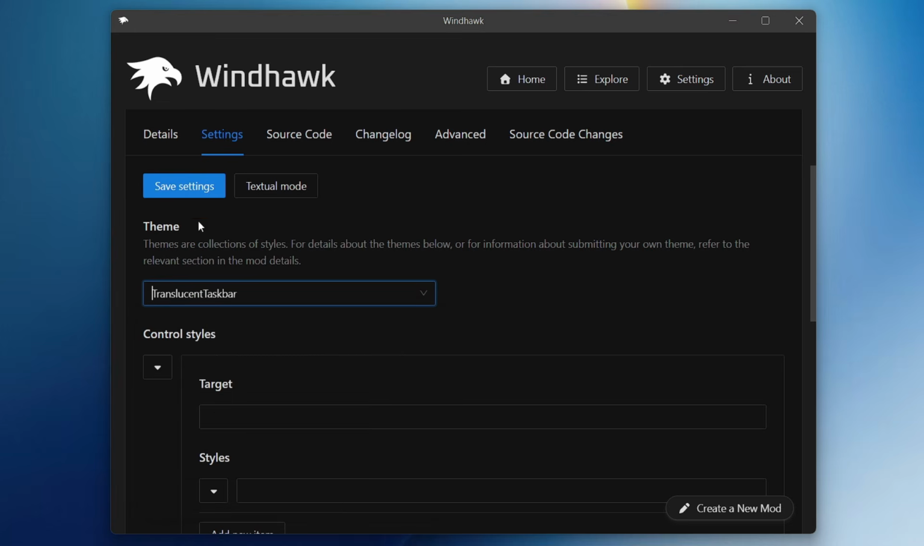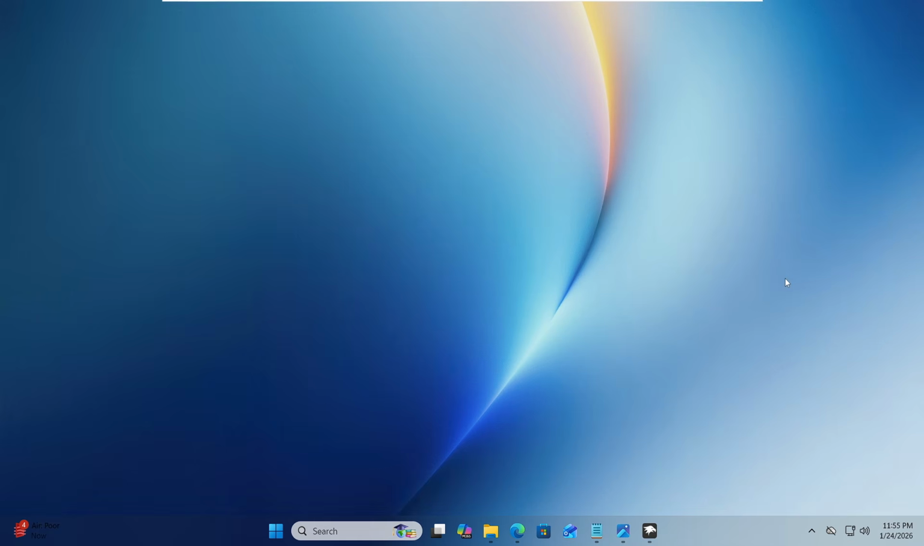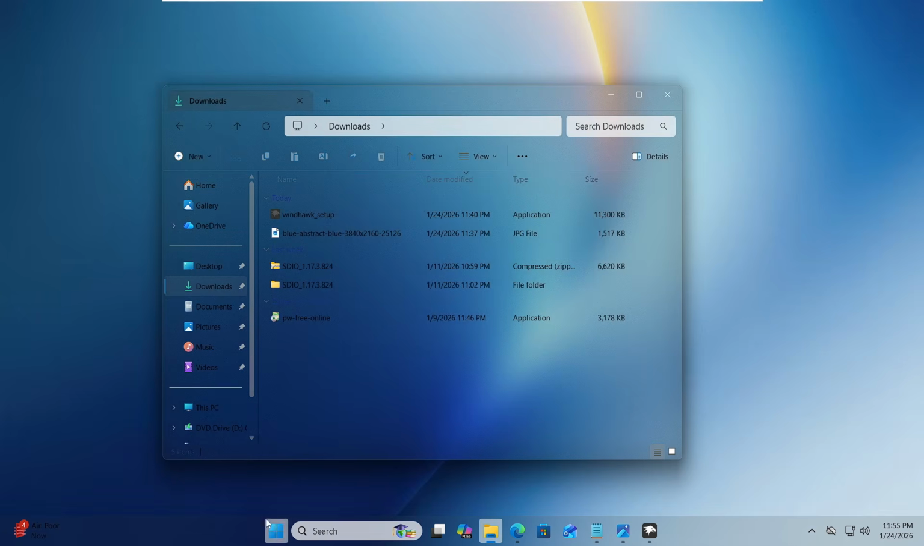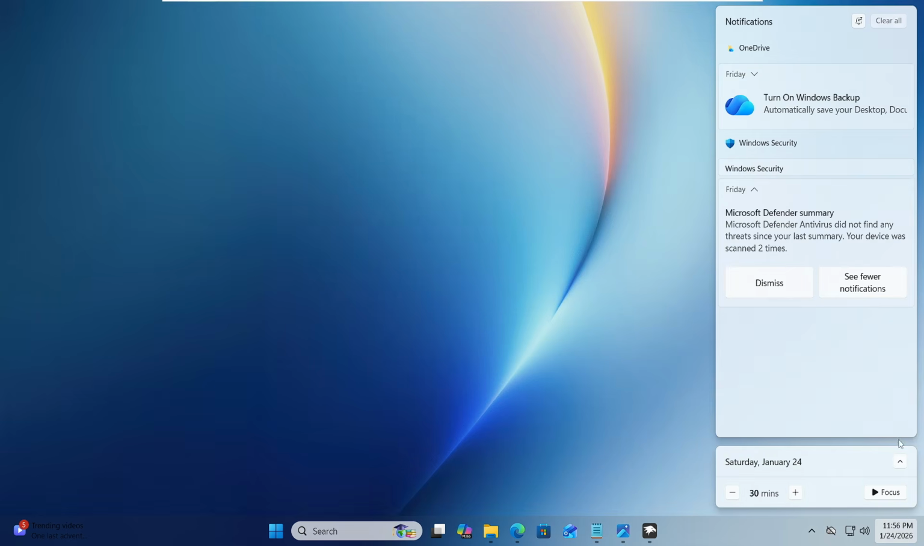Click on it and then click on save settings. Bingo. Now you can see how neat and clean it looks. The glassy translucent taskbar, the file explorer, and the start menu. Looks perfect. And the only one thing that we are remaining with is the notification area on the right hand corner. We also need to make it glassy and translucent.